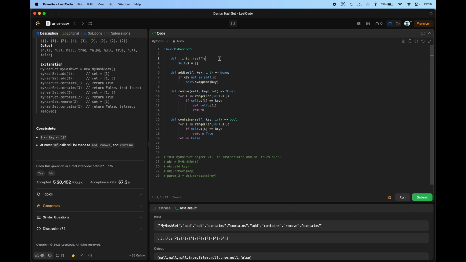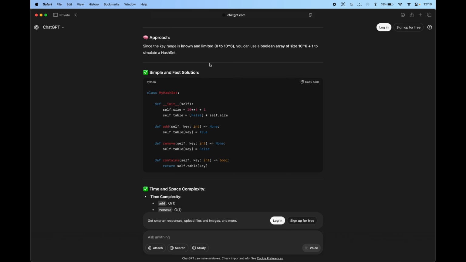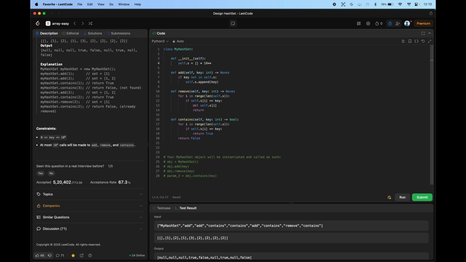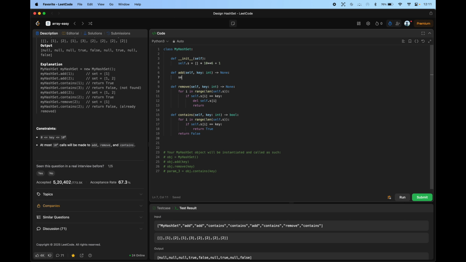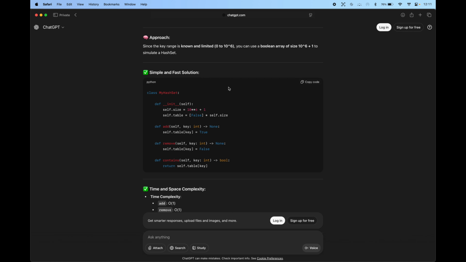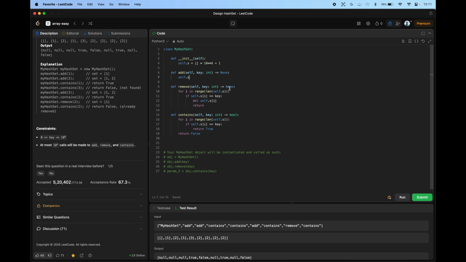So what they're saying, whenever we initialize with some number, 10 to 6. Okay, 10 to 6 is written like this, 10 to 6 plus 1. This is how things are written. Anytime a key comes, do one thing, self dot s, and then particularly mark that key as true.